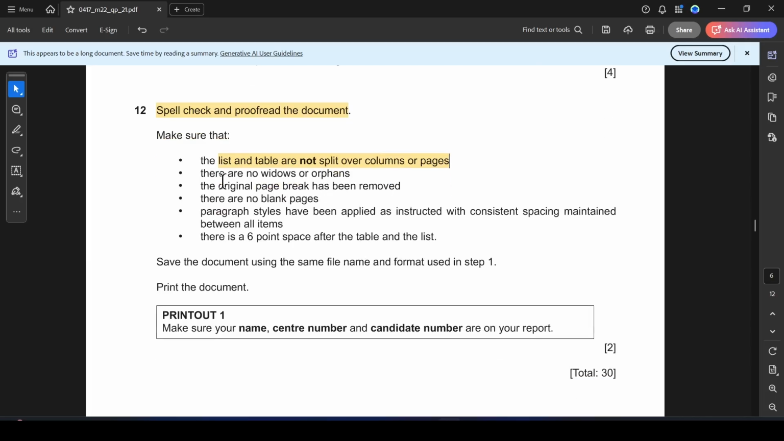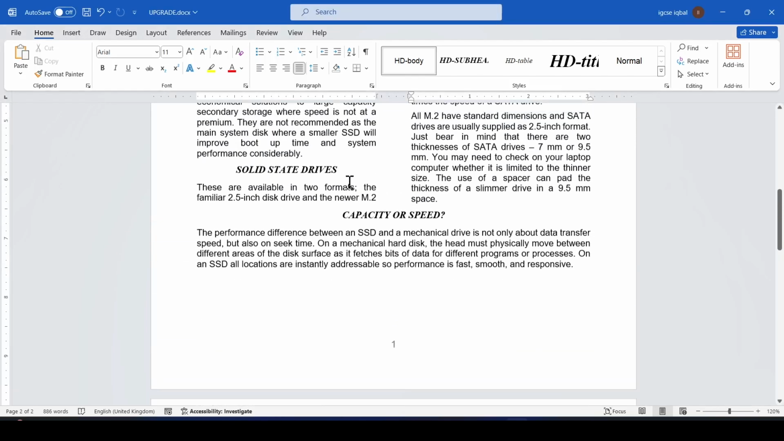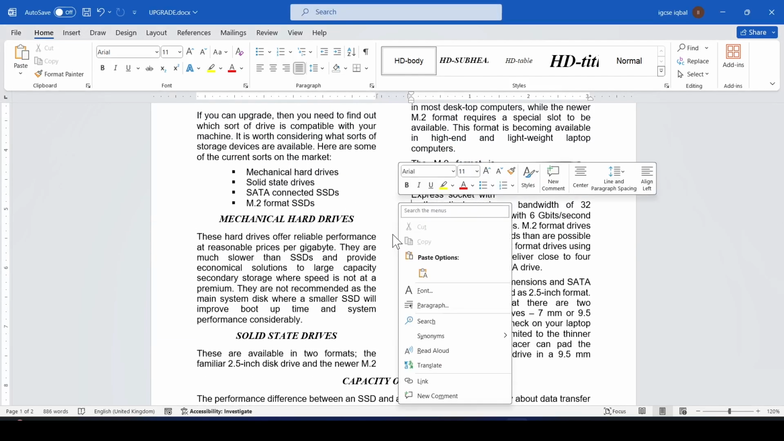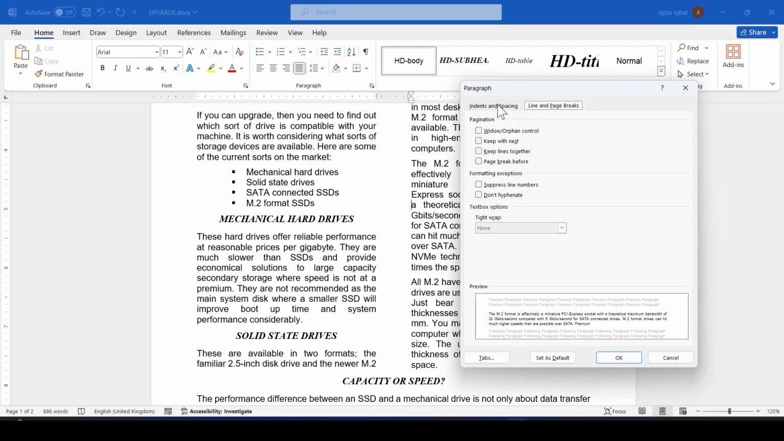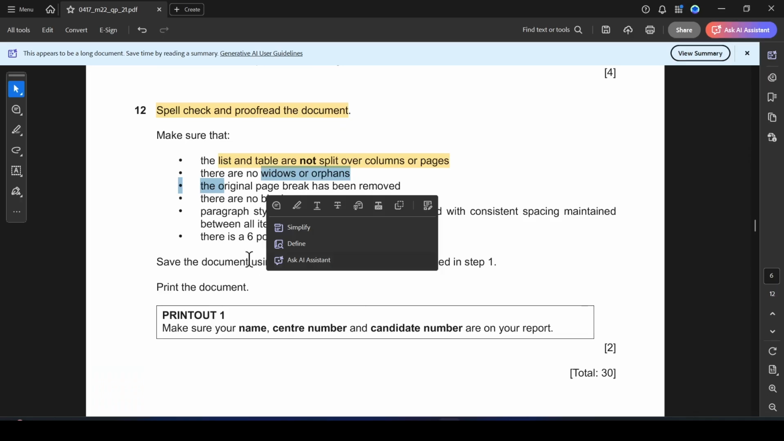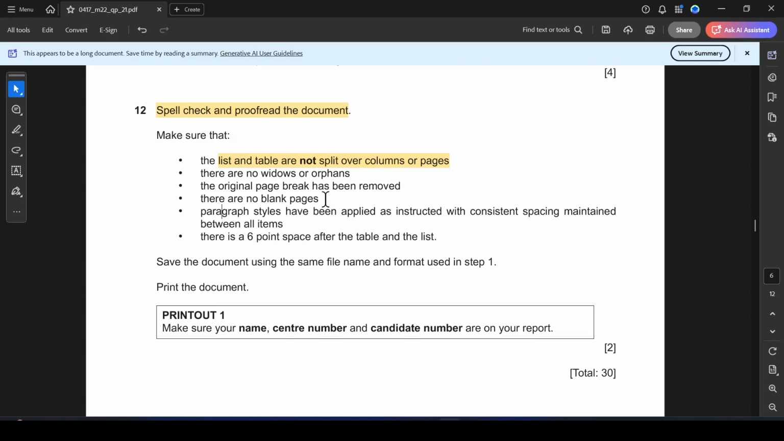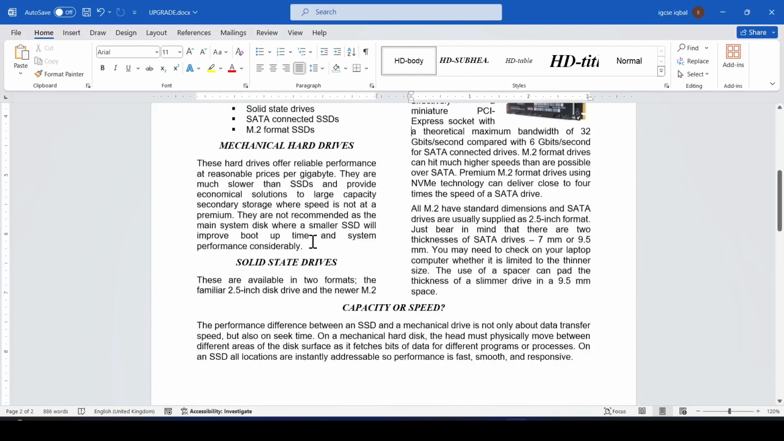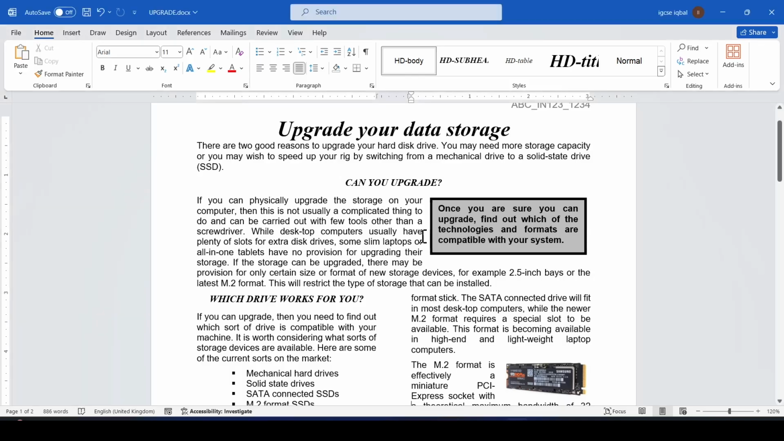Next, there are no widows and orphans, so right click, go to paragraph and check if there are any widows and orphans. No, so no widows and no orphans, press OK. Next, there is no blank page. Next, the paragraph style must be applied. Yes, we successfully applied all the paragraph styles.